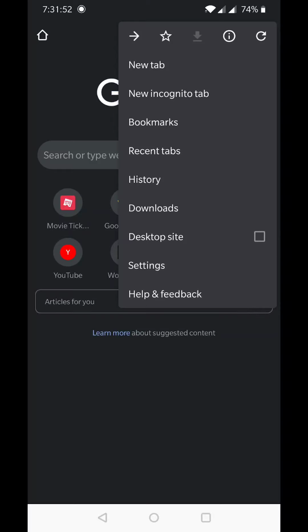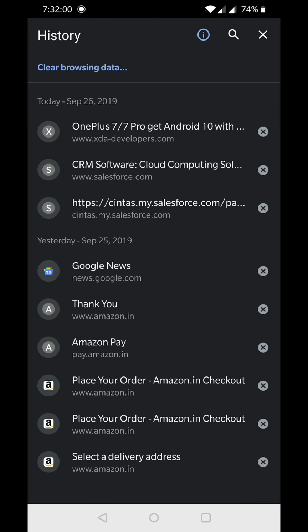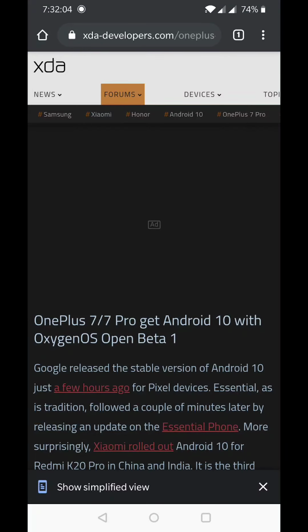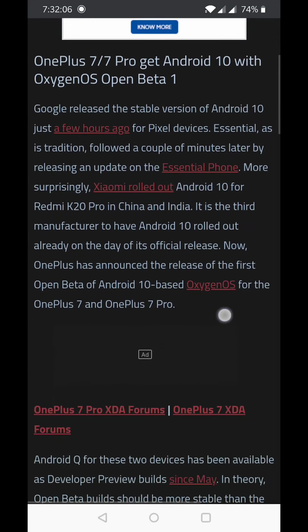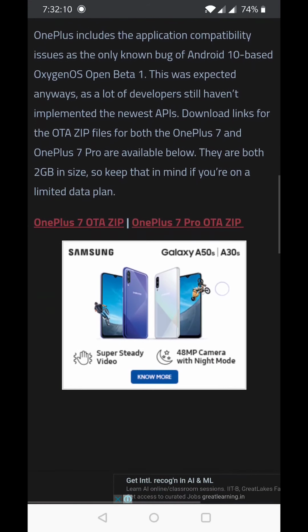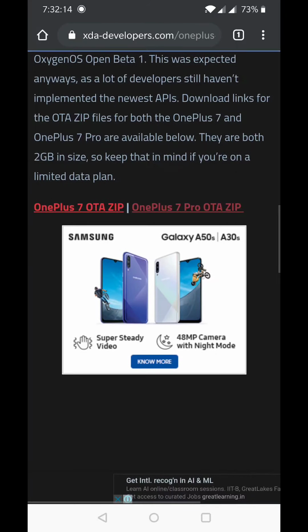Let me first go to the XDA developers page where I got the zip file. There's the XDA developers page. From here I downloaded the zip file for the Android 10 beta update for OnePlus 7. If you see here, OnePlus 7 OTA zip, you have to download this file.